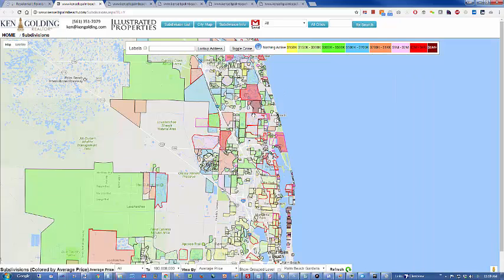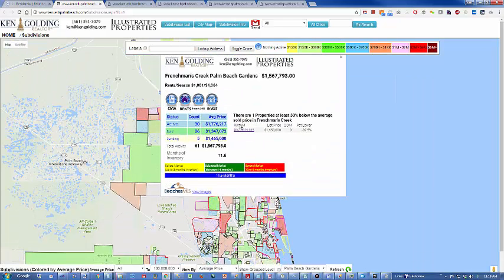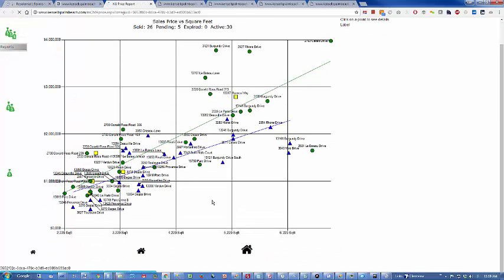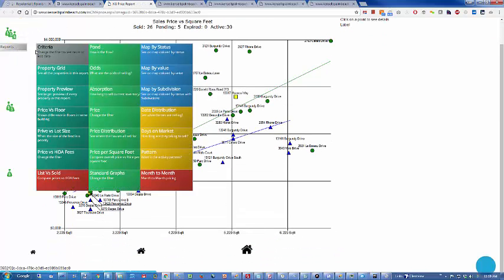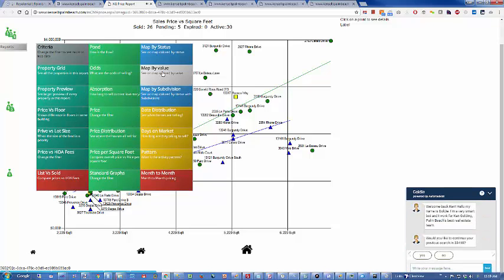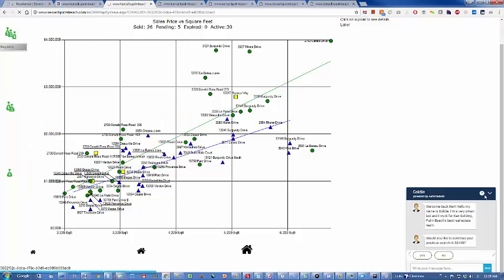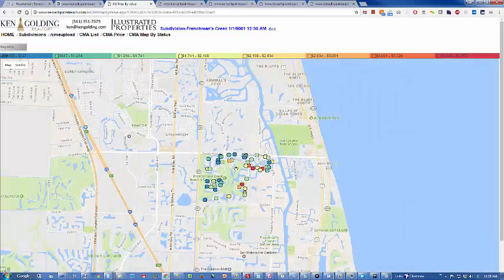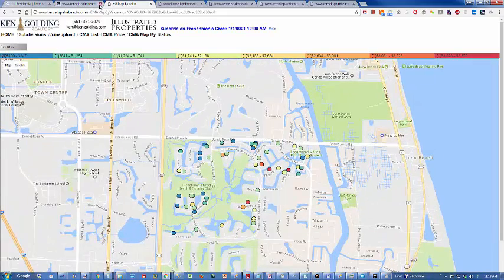All of the subdivisions pre-done, every subdivision having the inventory, the total activity, how many are active, a report for every single one of them plotted by square foot and price, with 20 additional reports: price per foot, price per square foot, map by value, map by status. So each of these are all included for the standard version.